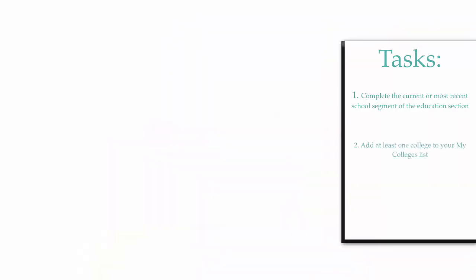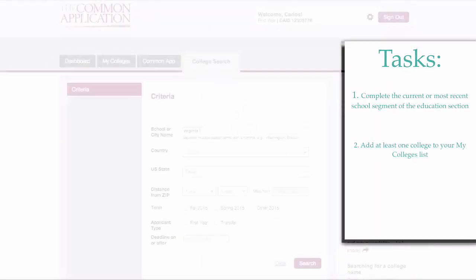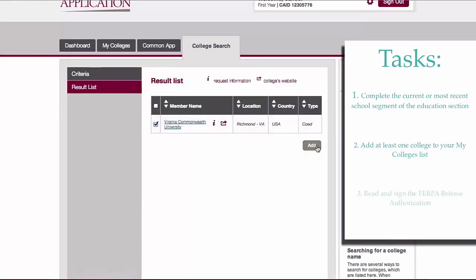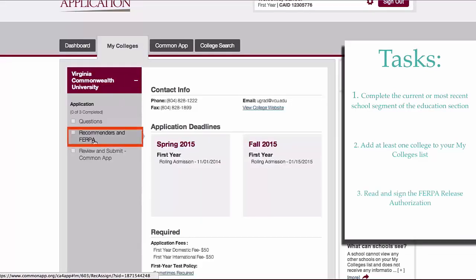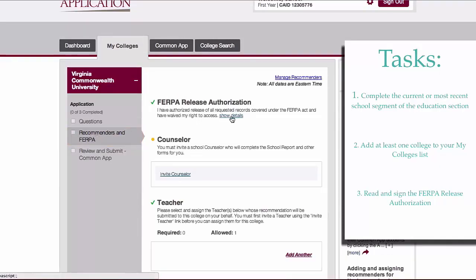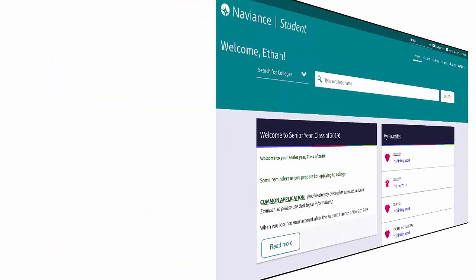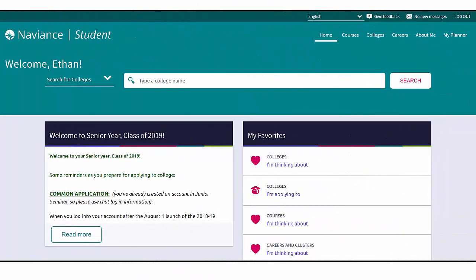2. Add at least one college to your My Colleges list by searching for colleges and universities under College Search. 3. Read and sign the FERPA release authorization in the Recommenders and FERPA section of the My Colleges tab. Great job! You've completed the initial steps for creating a Common App account.